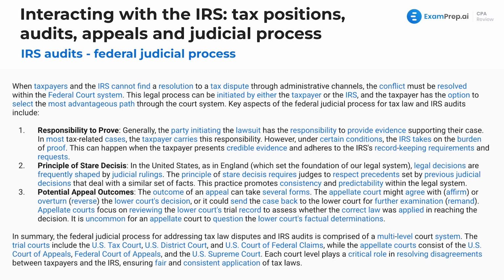Now let's talk about potential appeal outcomes. The outcome of an appeal can take several forms. The appellate court might agree with, or affirm, or overturn, also known as reversing, the lower court's decision, or it could send the case back to the lower court for further examination. Another term here for that would be to remand it. Appellate courts, the courts you appeal at, focus on reviewing the lower court's trial record to assess whether the correct law was applied in reaching the decision.